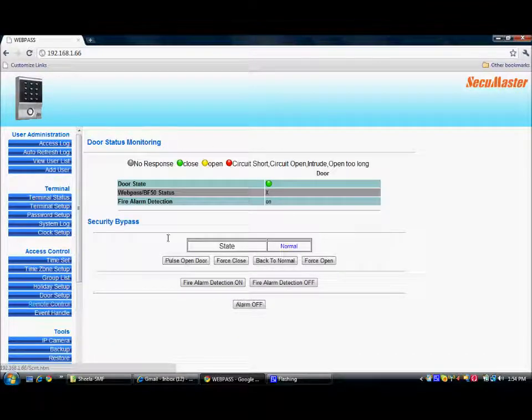Remote control. This remote control is basically for controlling the doors remotely. We can pulse open the door, meaning only once we can open the door for a few seconds and then it is back to normal. We can monitor the status here. Force close. We can close the door forcefully and the state we show here is force close. Back to normal. Force open. State is force open. We can put it back to normal.